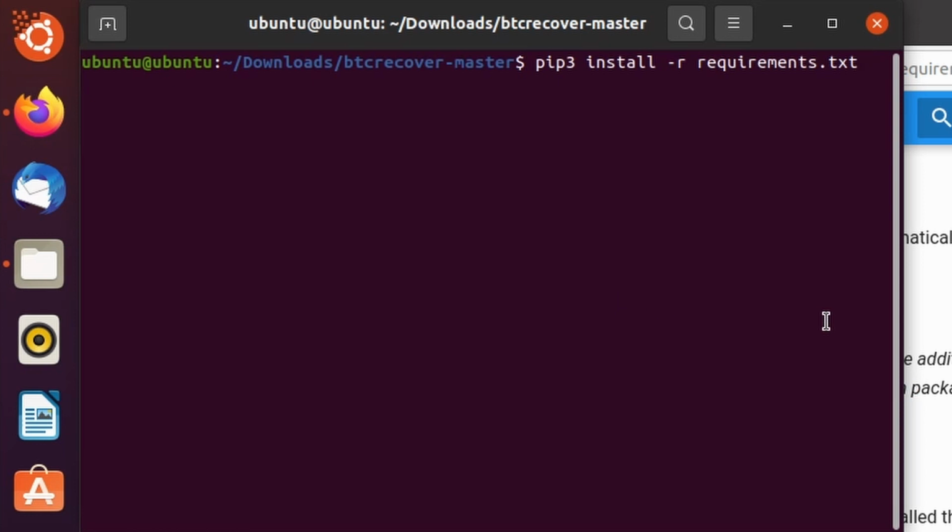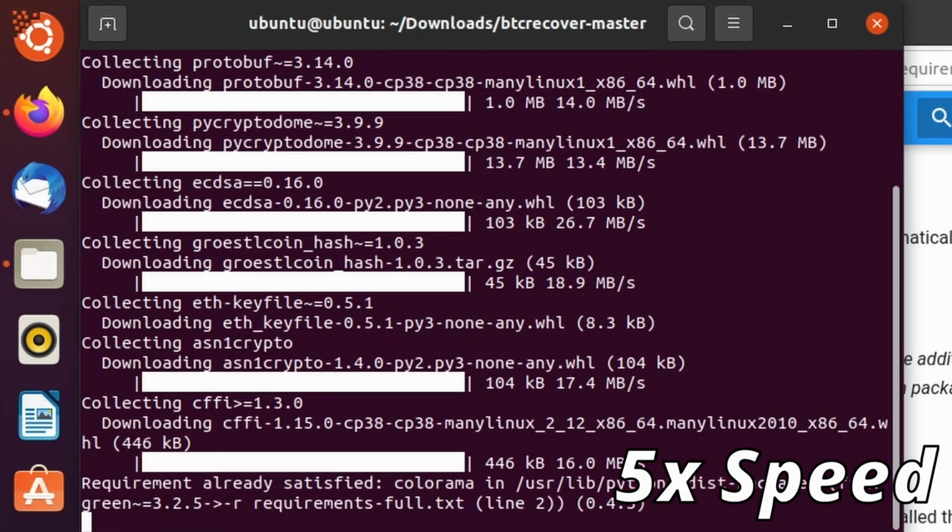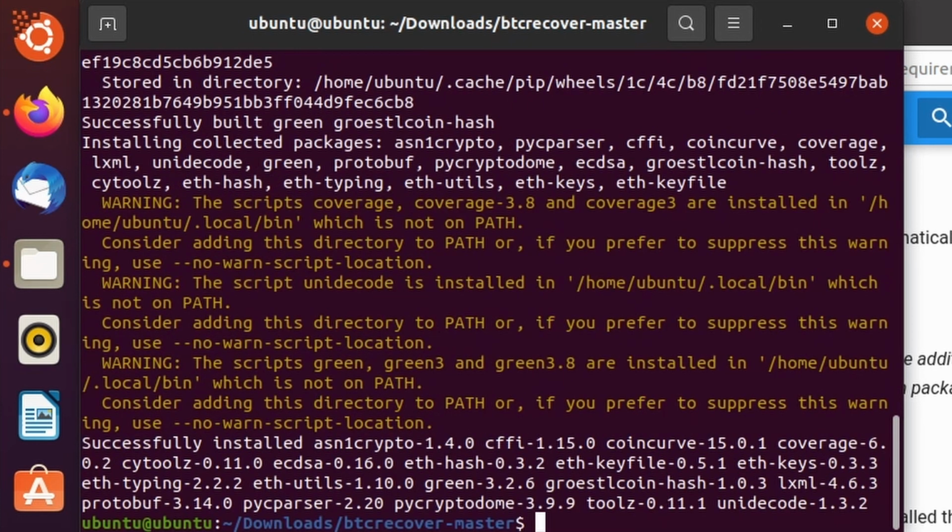We'll just say requirements.txt, though in this case, I'll actually change that to say full, just because that'll download some additional requirements to do recovery for things like ETH key store files, Grostl coin, and some other more obscure recoveries. Most of the time, all you need is just what's in requirements.txt, just for seed recoveries and most wallet recoveries, but we'll just download the whole lot. Okay, so everything is installed.